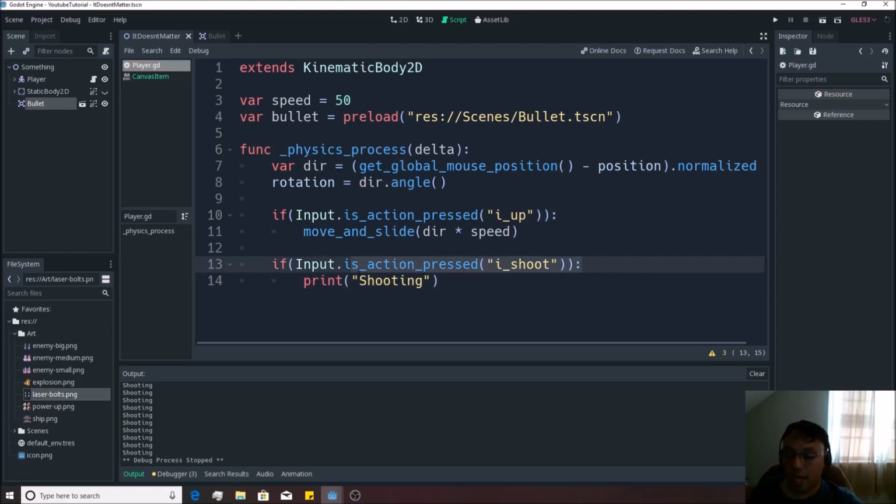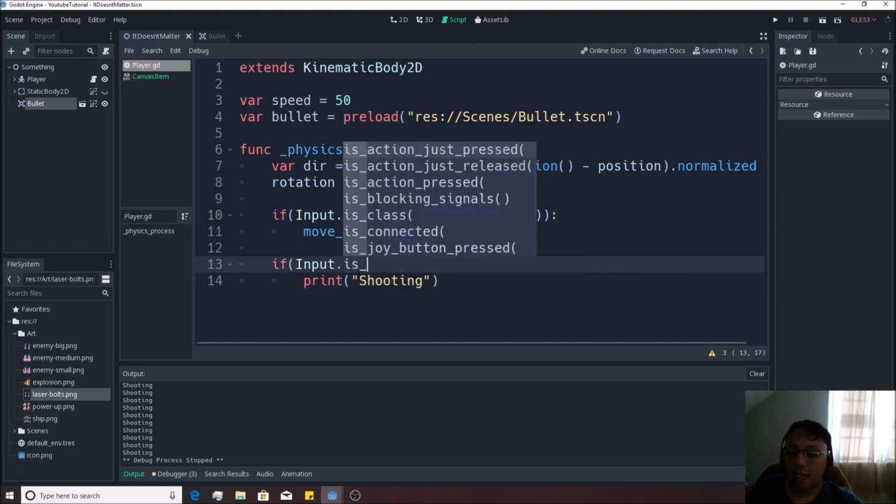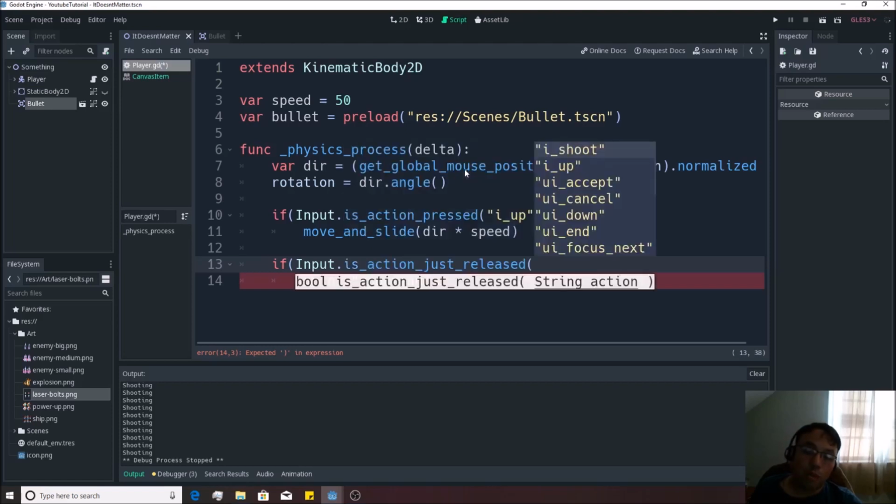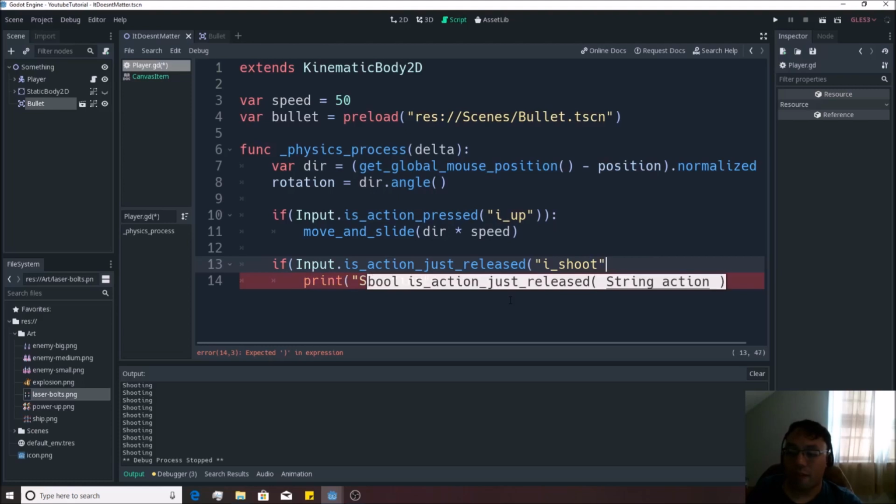We're going to go dot is, and then we'll see what other things there are. And you'll see that there's is_action_just_pressed, which means that you just push the mouse button down and it'll only trigger once. Or is_action_just_released, which will trigger when the mouse button is let go of, which is what we're going to be using on this one right here. And then it functions the exact same way from there after that.